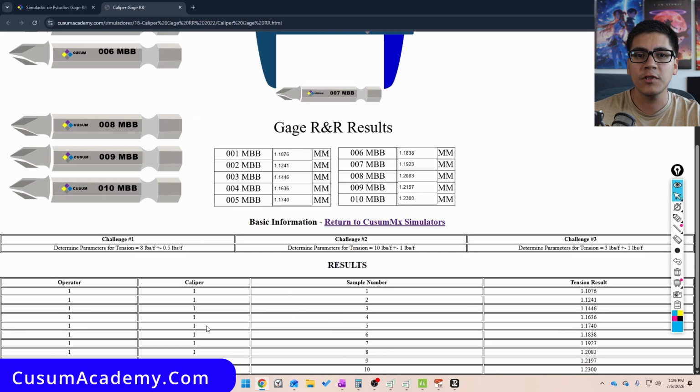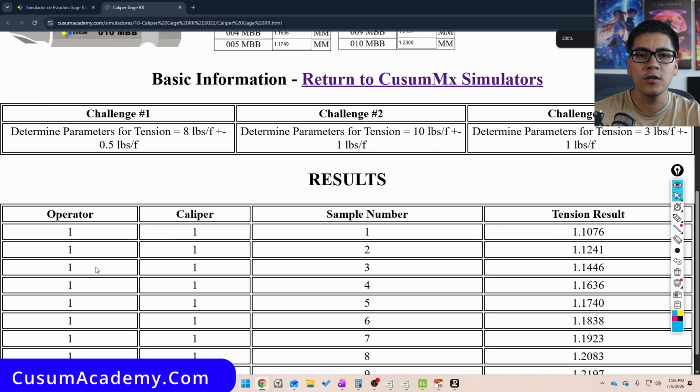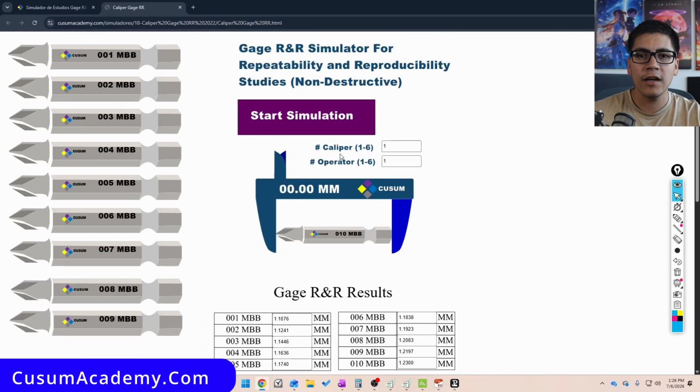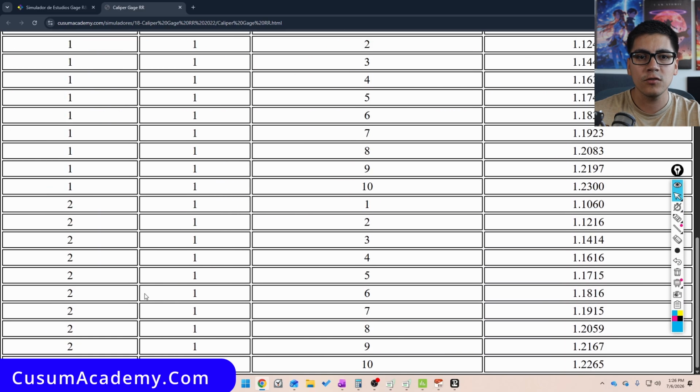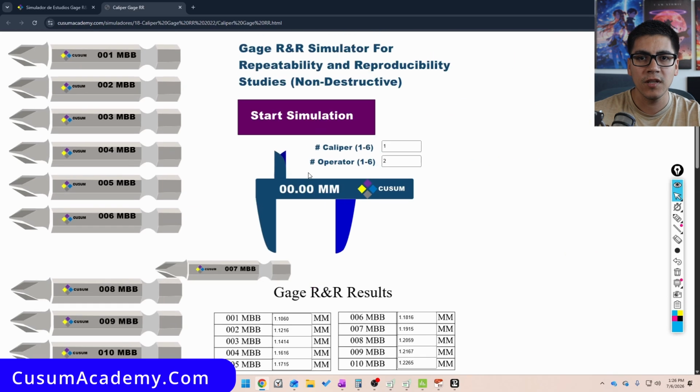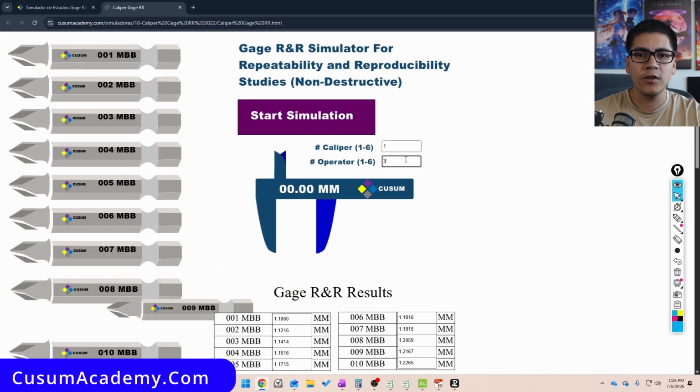That is the first repetition of operator number 1. Now I'm going to change to my second operator, and do everything again, all 10 parts. So those results are recorded here, operator number 2. And now we're going to do operator number 3.